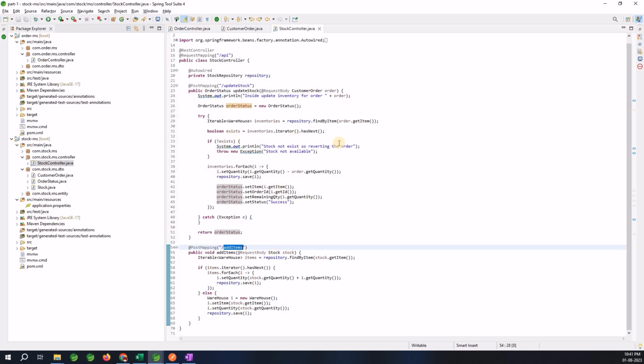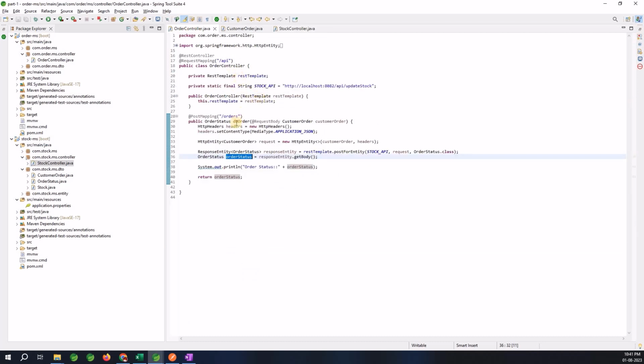Okay, so this is the brief idea about this microservice. So let's now start this one. Let's try, if we call this stock controller from the order controller, let's check how it will behave without a circuit breaker.